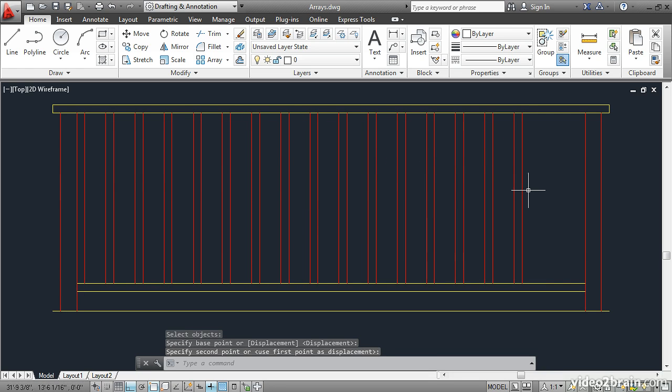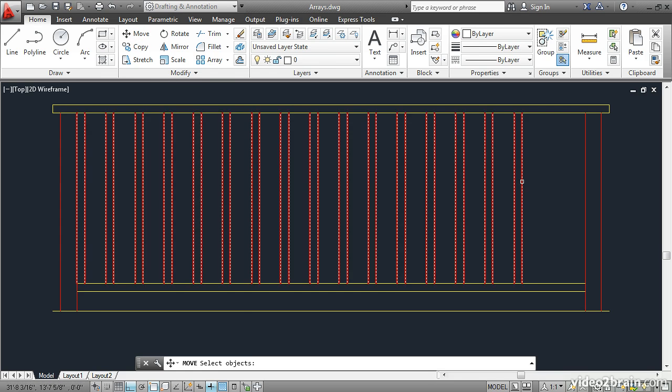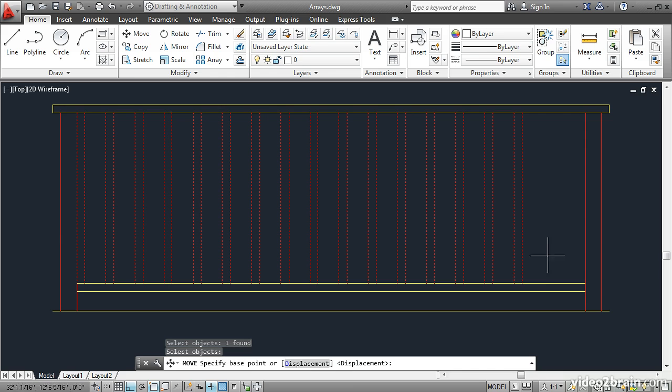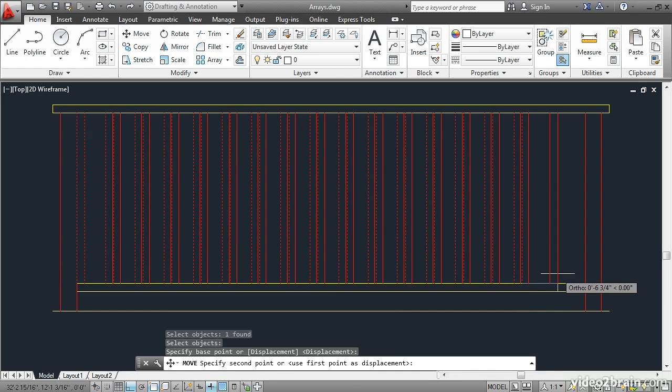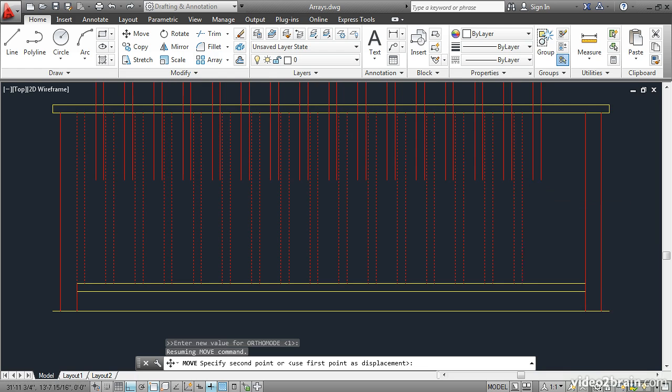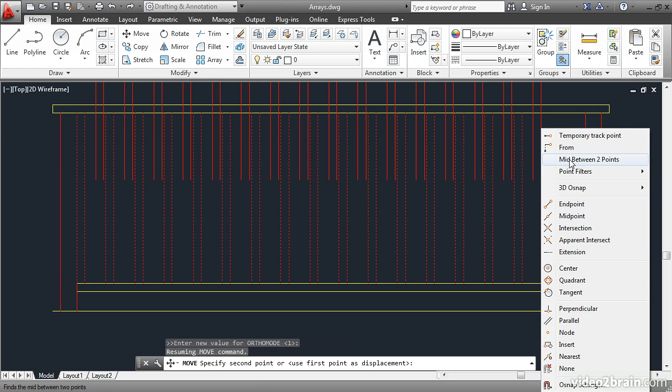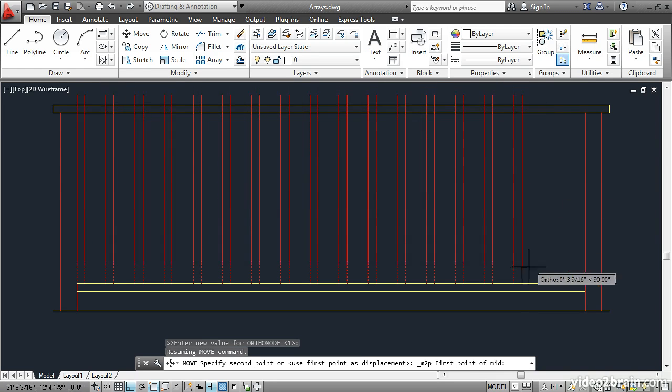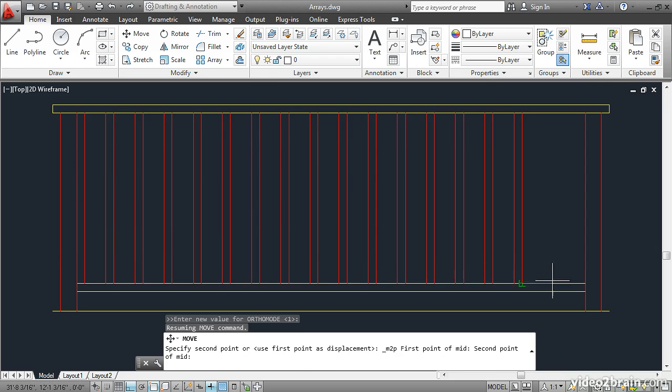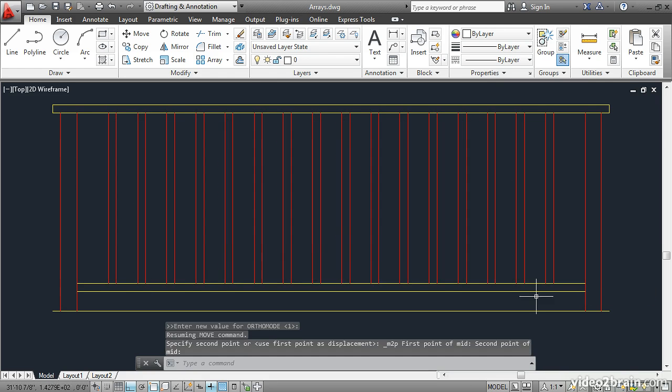I'll press Enter. I'll grab it from here and move it to here. Next, I need to essentially even this distance out by dividing it in 2. I'll move the object again, press Enter, and click this point as the base point. Then hold down Shift and right-click and choose Mid between 2 points. Click that same point, and then this point.